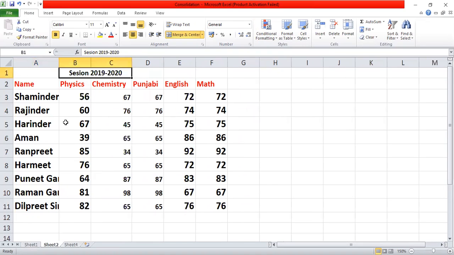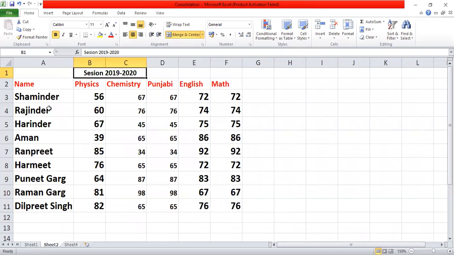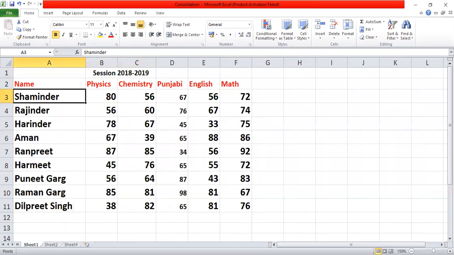Now, similarly, I have another sheet, and it is for session 19 to 20. The same students are there, the same number of students, as you can see in this Excel sheet. Shaminder, Jinder, all up to 11 students are there, and their marks in the five subjects are given, as you can see in this slide. Okay, so we will see in Excel how to consolidate these two sheets.